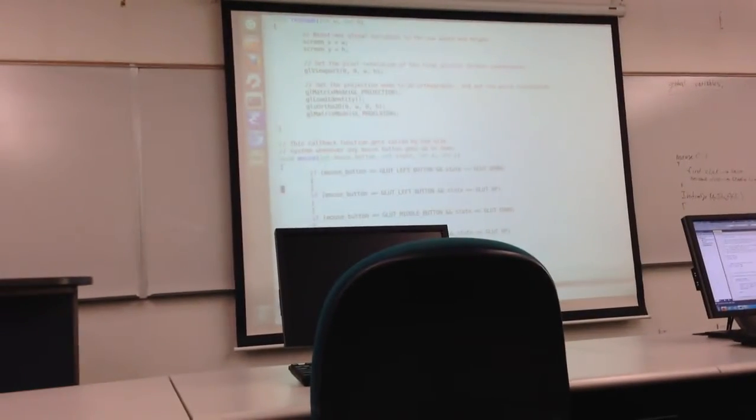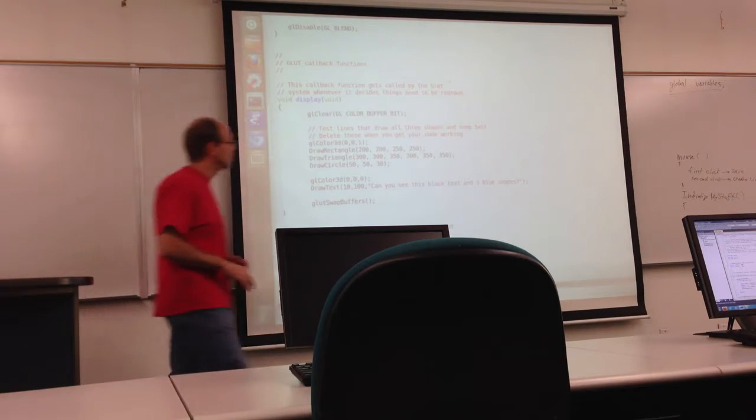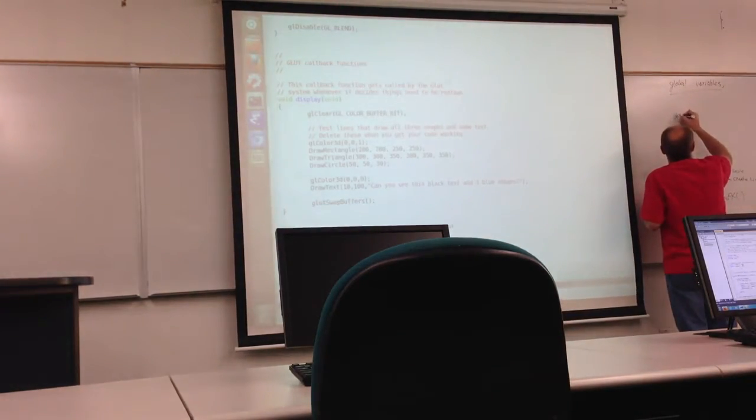Okay, you shouldn't have to deal with the reshape function. The keyboard function, if you decide to add keyboard shortcuts, like the user types a C and it instantly goes to circle mode, then you would implement it in here, and so you'd just be manipulating the global variables again. Finally, the display function. That's the other big modification that you'll have.